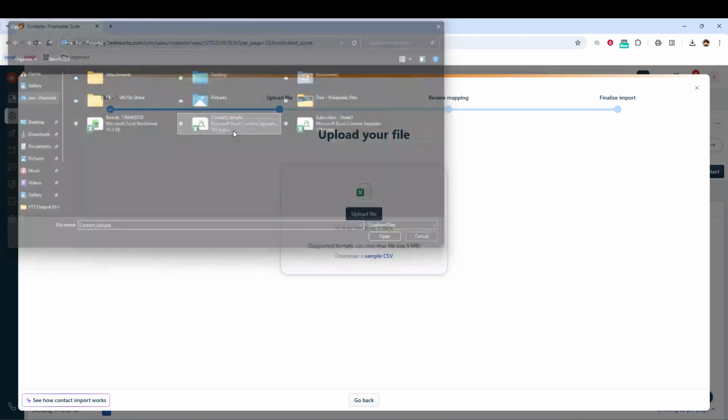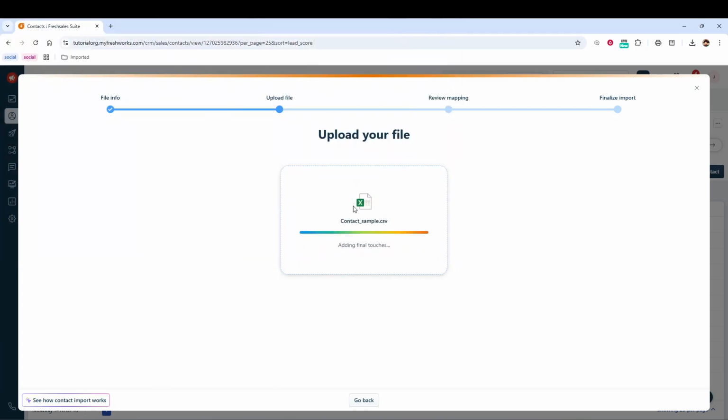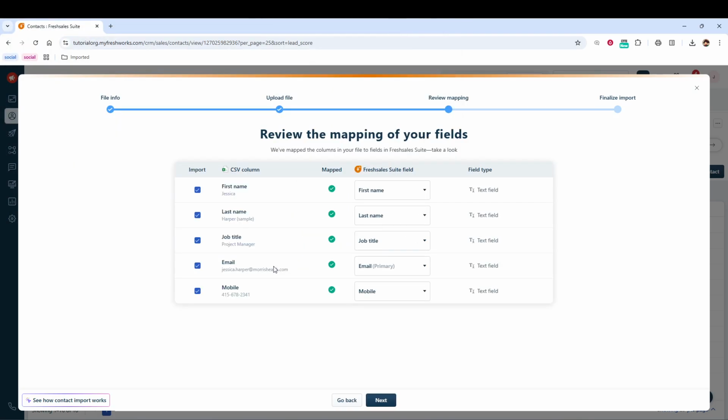Once the file is uploaded, you will move to the Map column screen. This is where accuracy matters most. Match each column from your file to the correct Freshsales field. For example, map your file column labeled Email to the Freshsales field labeled Email. Take a moment to scan for any unmapped columns so you do not miss important data.